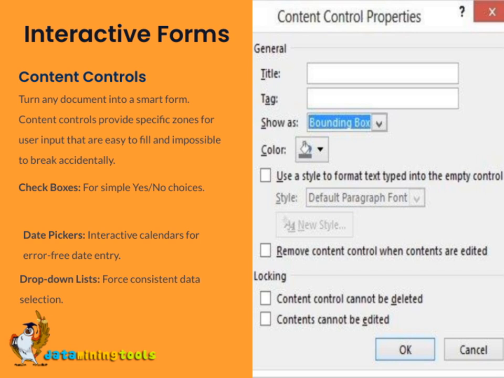Content controls provide designated zones for user input that are not only easy to fill out, but also designed to prevent accidental modifications. When you combine these features, you create interactive forms that are both user-friendly and reliable, making data collection more efficient and error-free. This is a great way to streamline workflows and improve the quality of the information you gather.